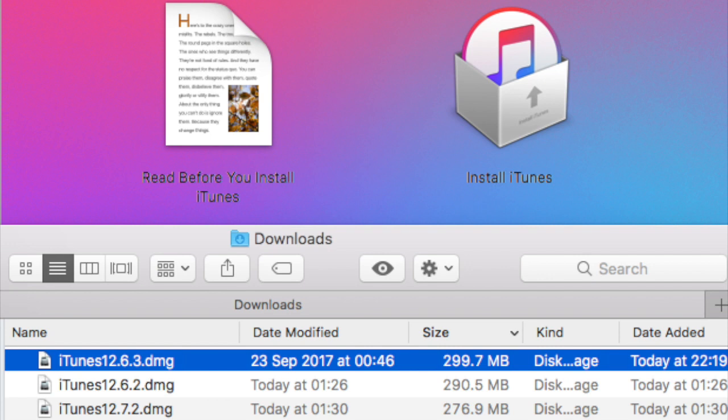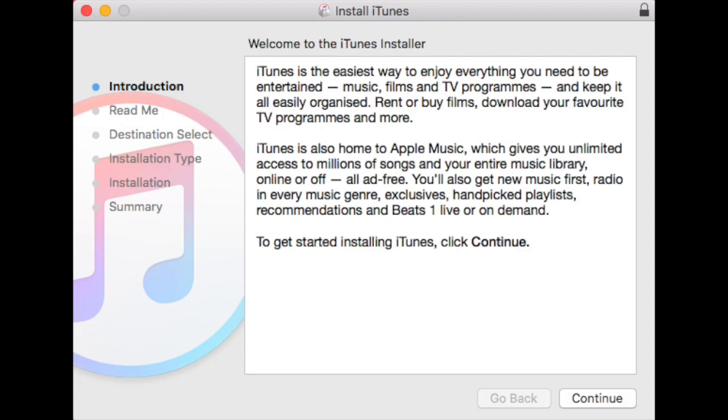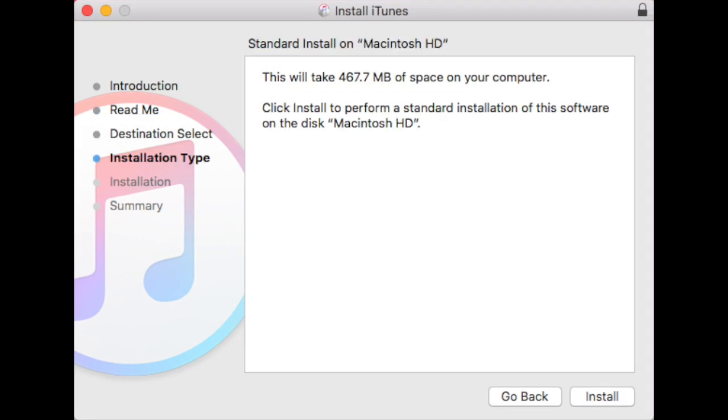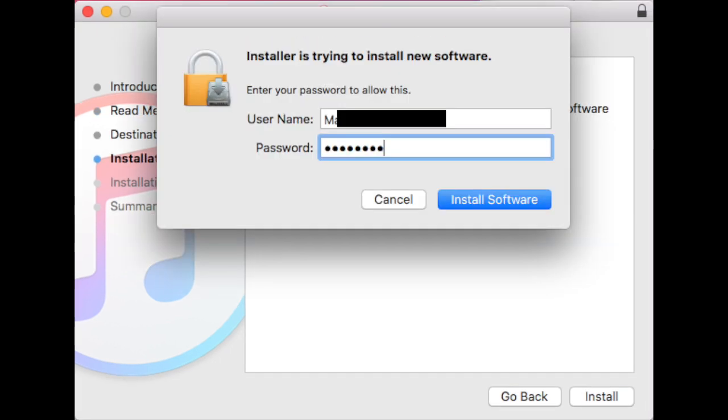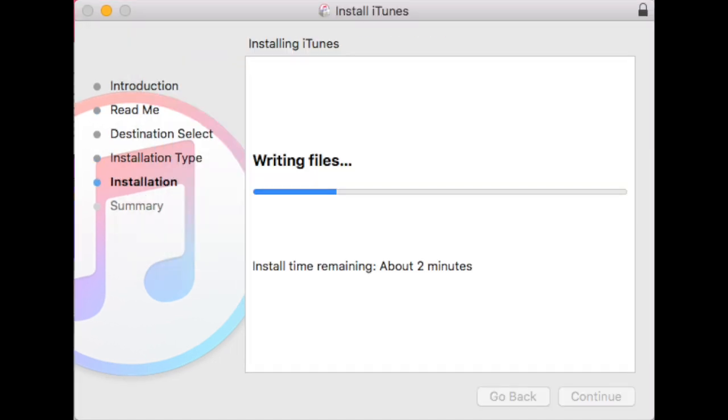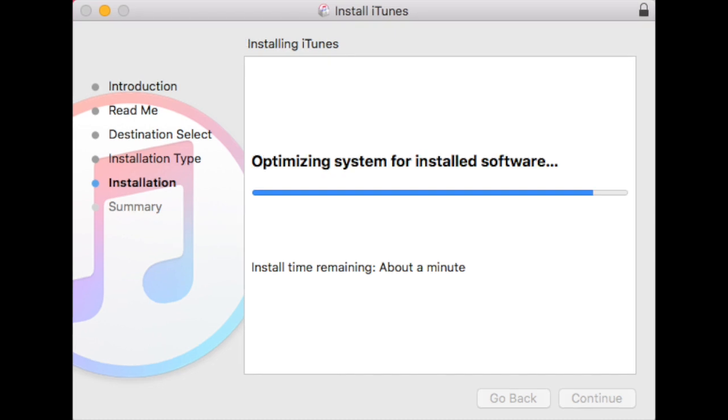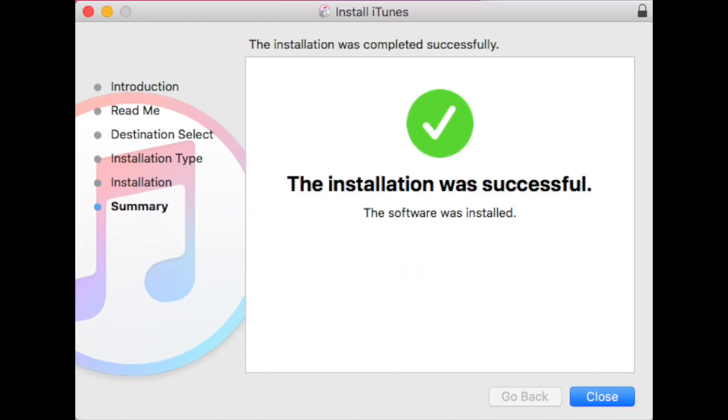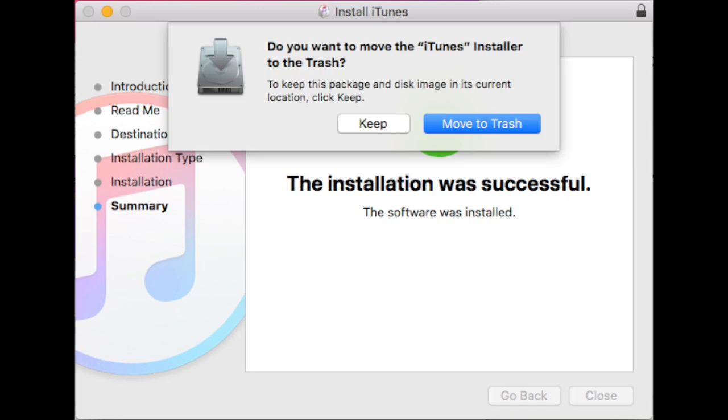Once iTunes 12.6.3 has been downloaded, run the installer and go through the installation process. After asking for your password, it should install. Please note, this takes some time. It will give you confirmation of the installation when it's finished. At this stage, you may be prompted to move the iTunes installer to the trash. Don't. Click on Keep. You may need it if the installation wasn't successful.